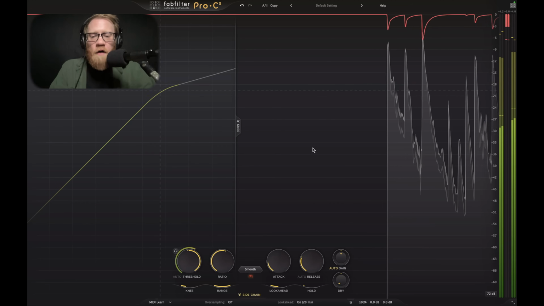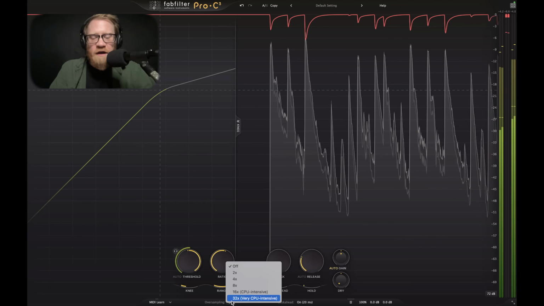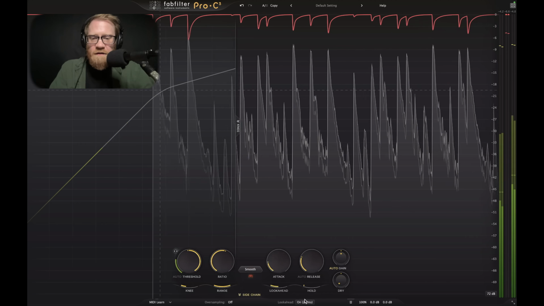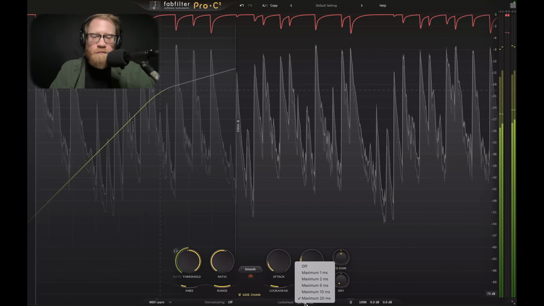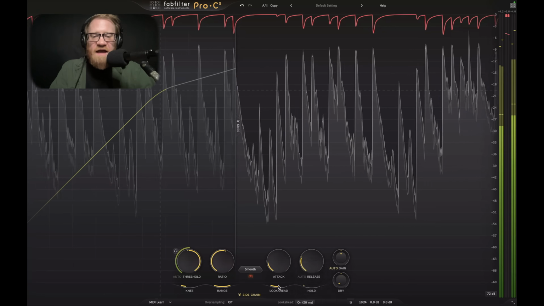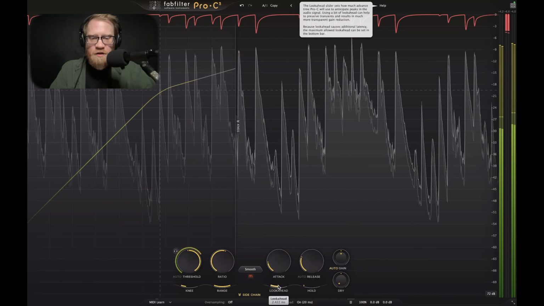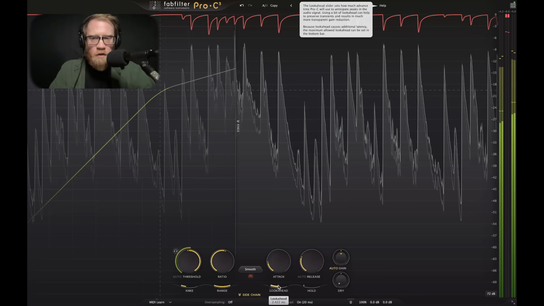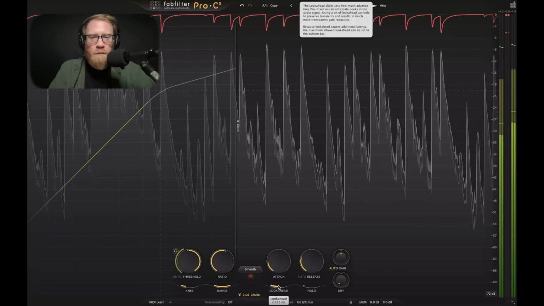And to top it off, FabFilter has added oversampling up to 32 times, look ahead up to a maximum 20 milliseconds with the look ahead slider to adjust the maximum value, and support for immersive and Dolby Atmos formats.